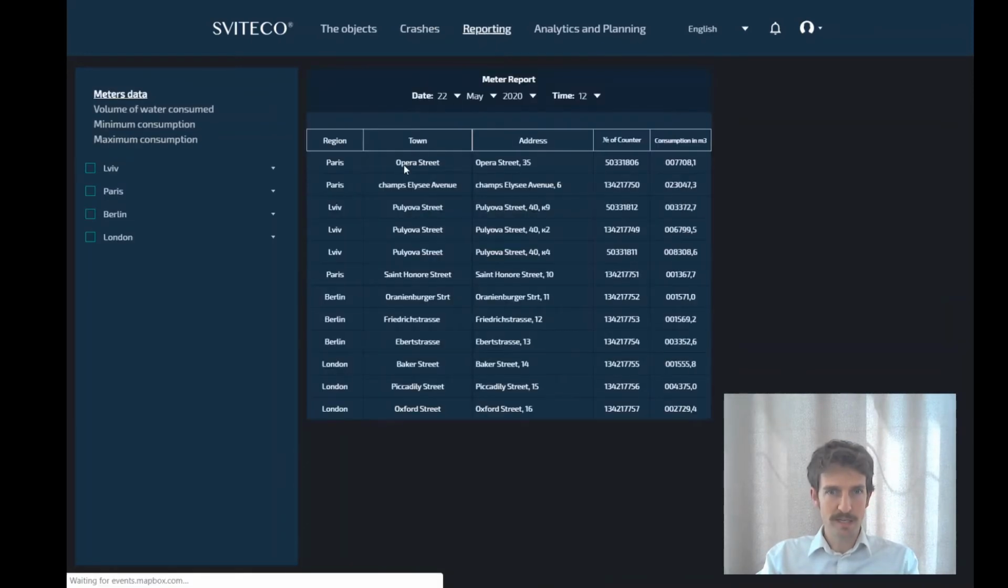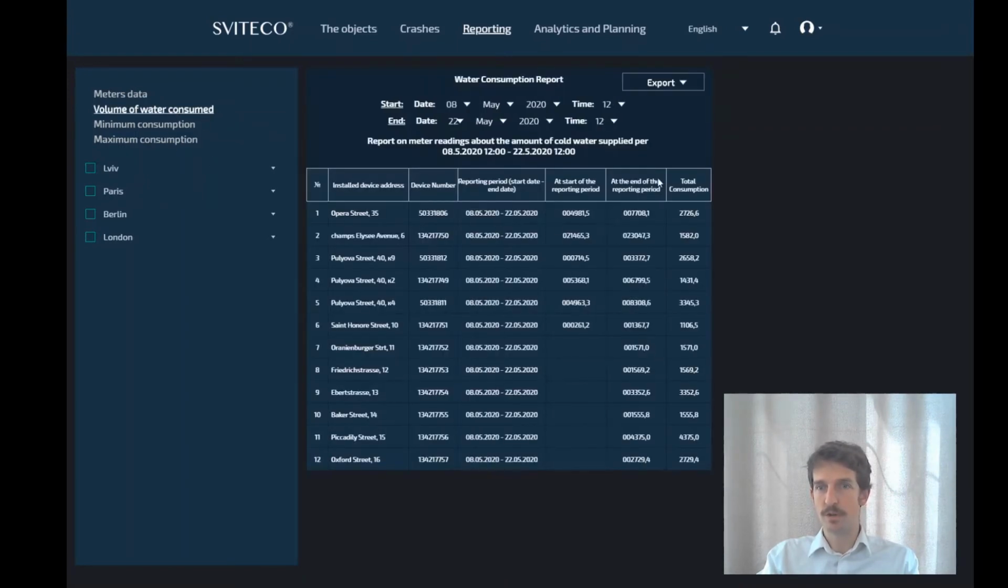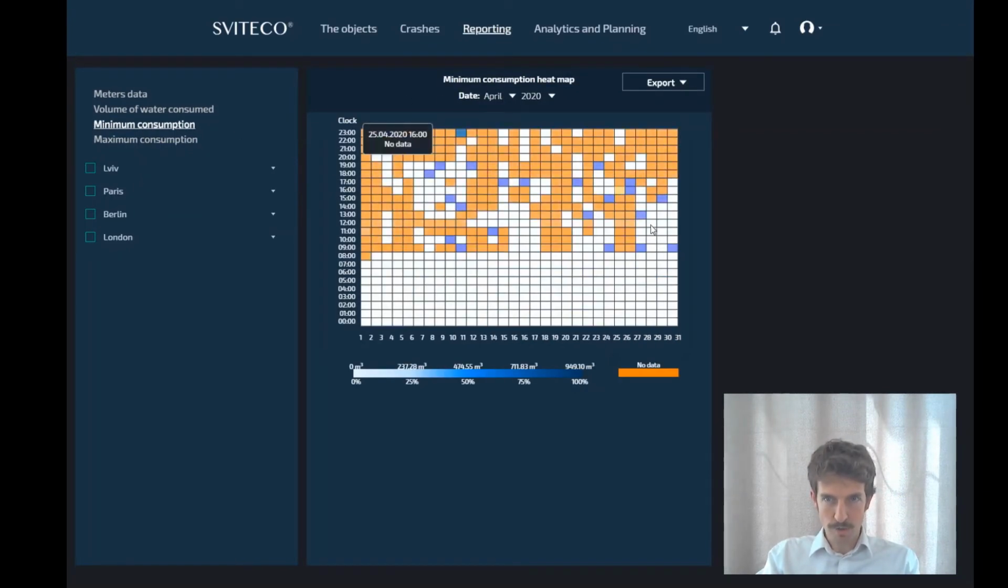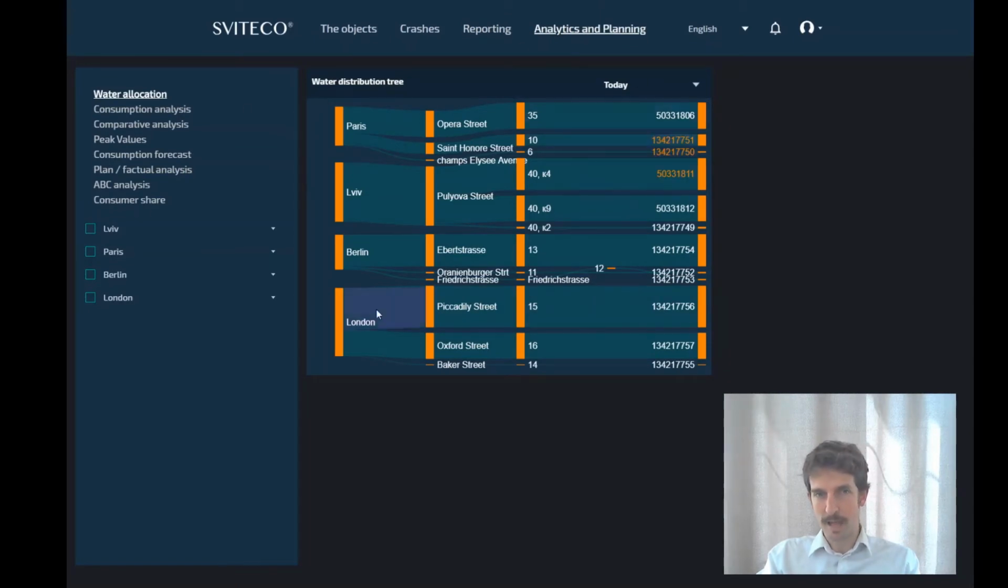Further on we have a reporting section where you can see basic data of consumption inside the facilities between different points in time. We have as well the possibility to design some heat map showing you where the peaks of consumption are in the different facilities. And last but not least, we have a section analytics and planning where we can design pretty much any type of visual to help you dig inside your data and learn from this data.